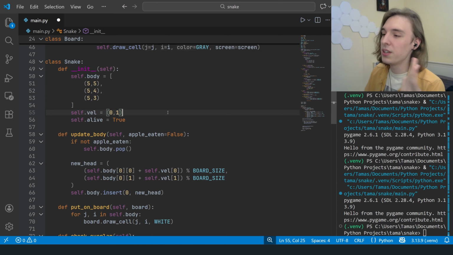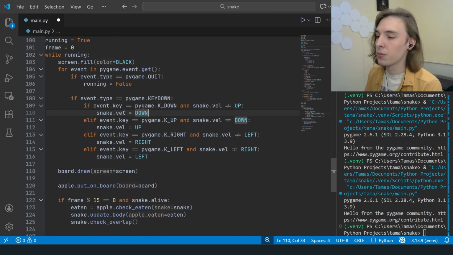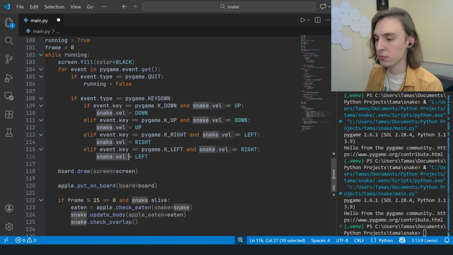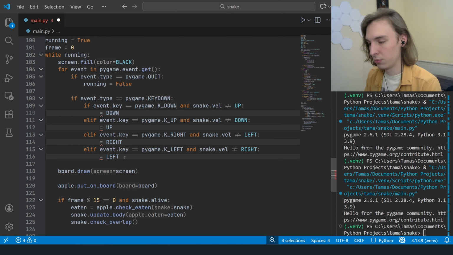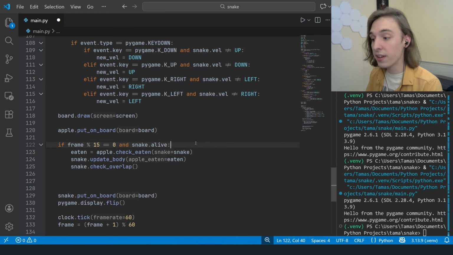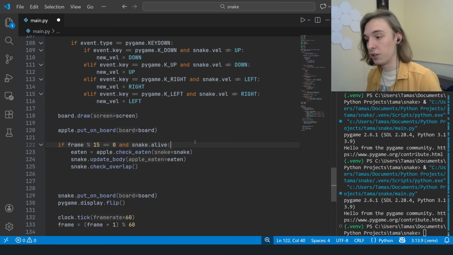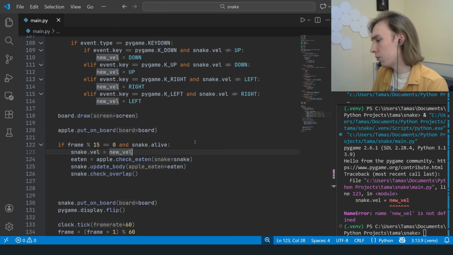because I guess we need a way to, how about we just buffer these velocities? So instead of we set the snake velocity, we just do new vel is that. And then only in here, every 15 frames, I do snake.vel equals the new velocity. And I think this should fix, oh, well, not.